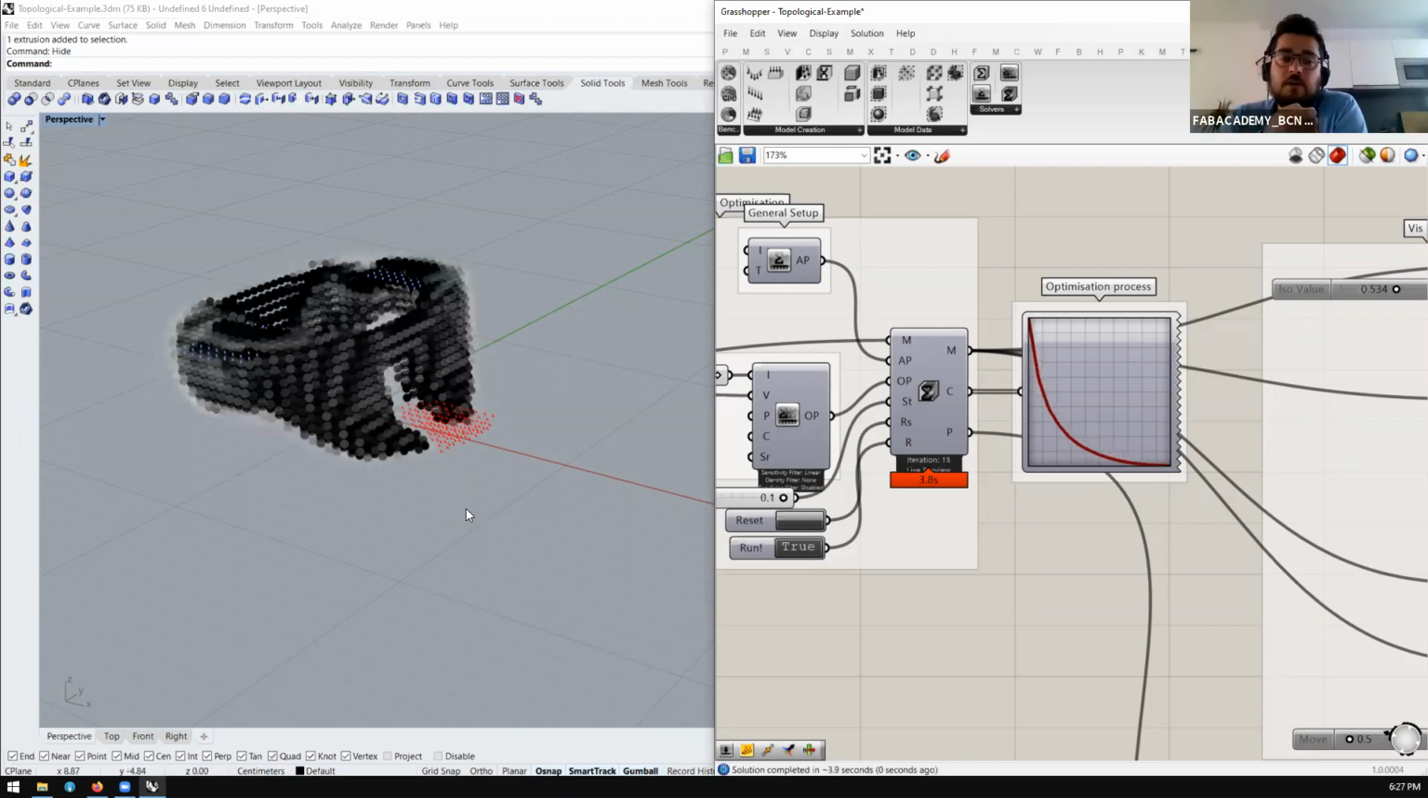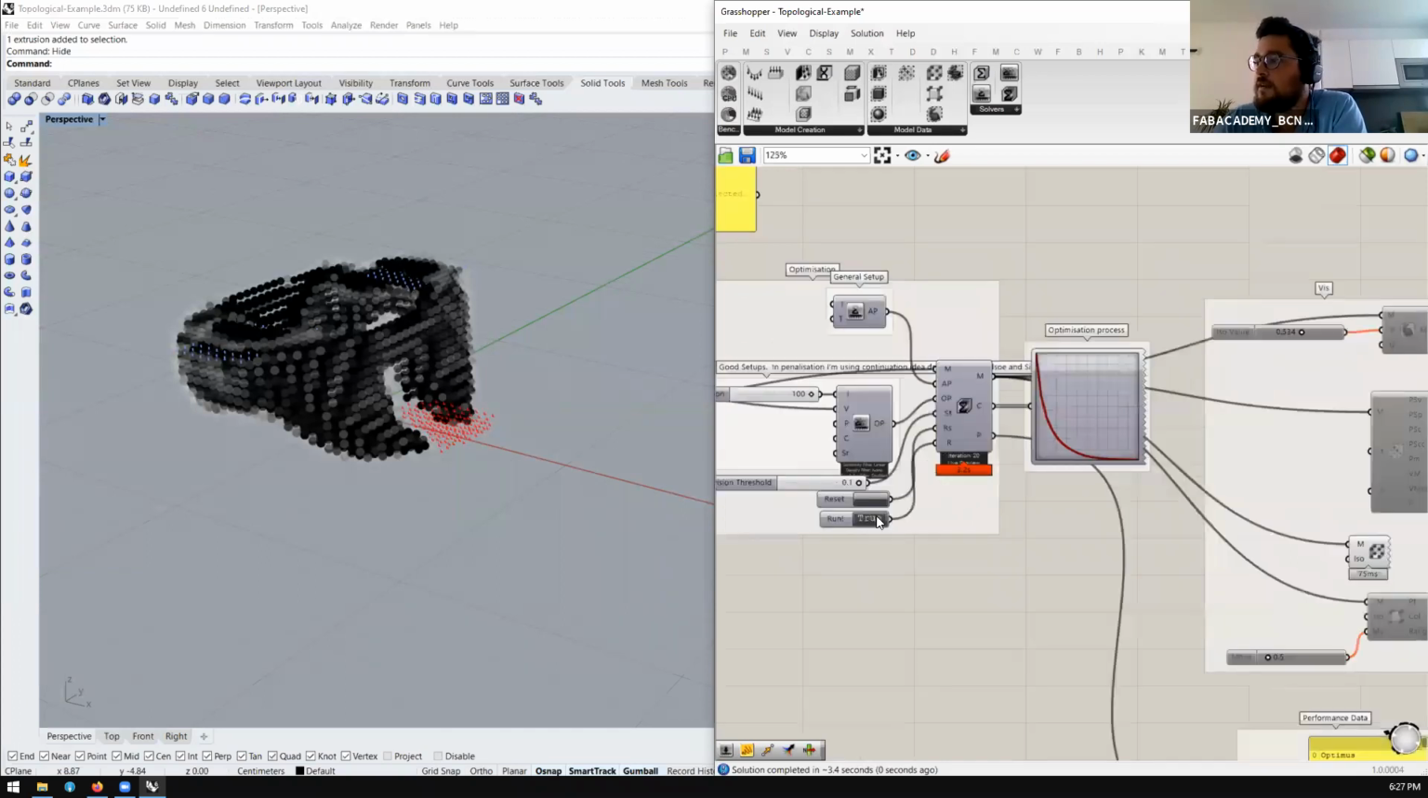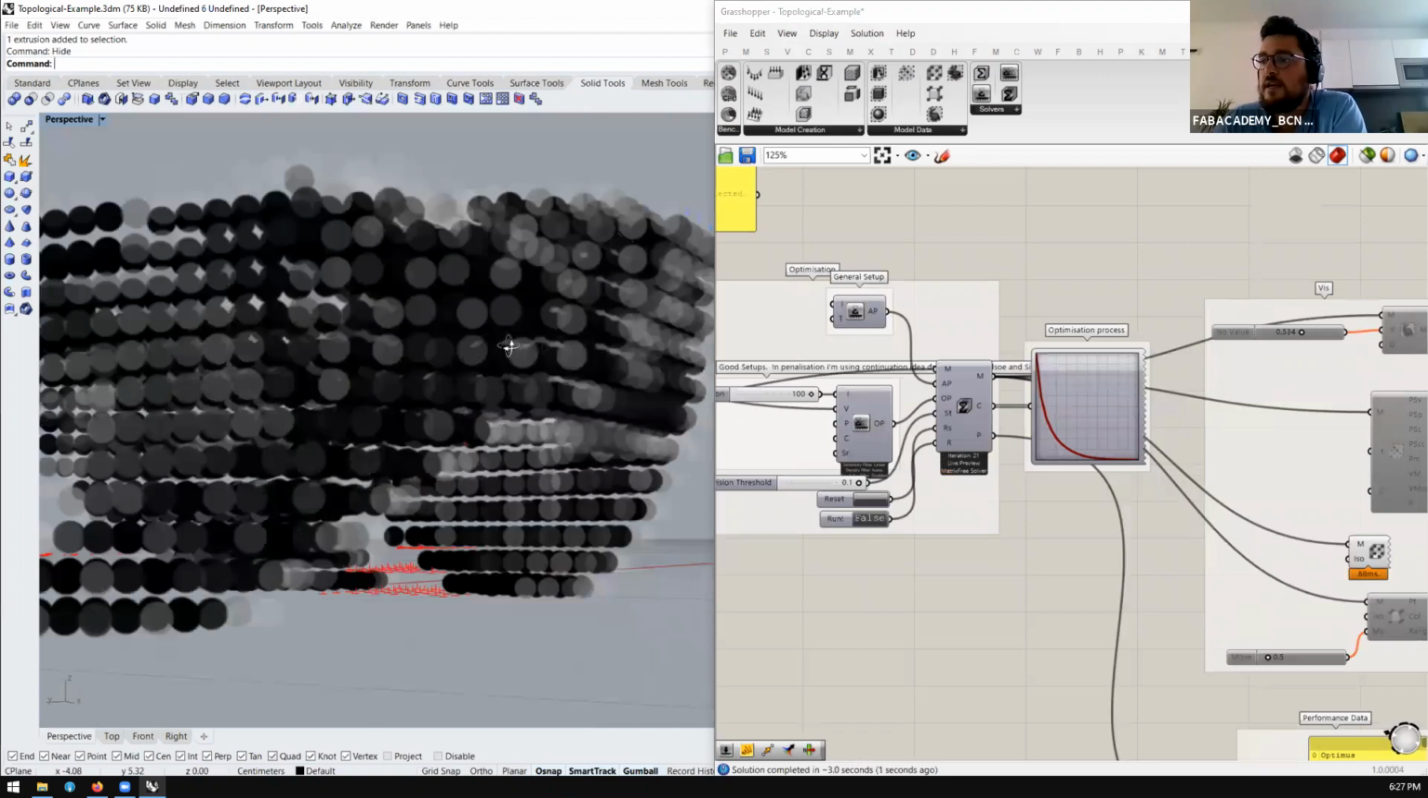Most of the topological softwares allow you to do this, like Topos 2. But Monolith is quite more complex than this one, at least every time that I tried it, I found it so. So right now it keeps optimizing, reducing material. And right now we see that this is actually a lot of material.